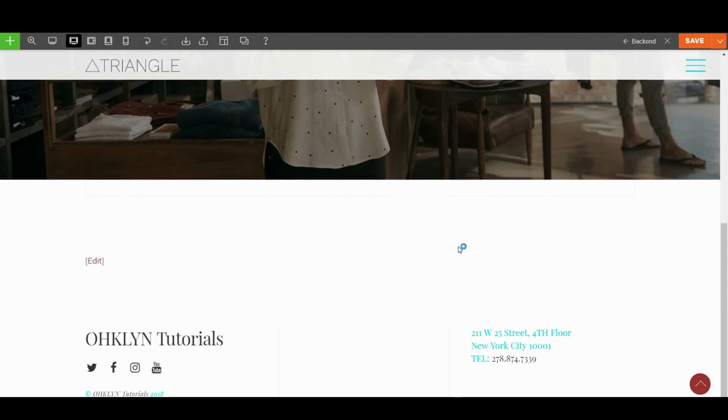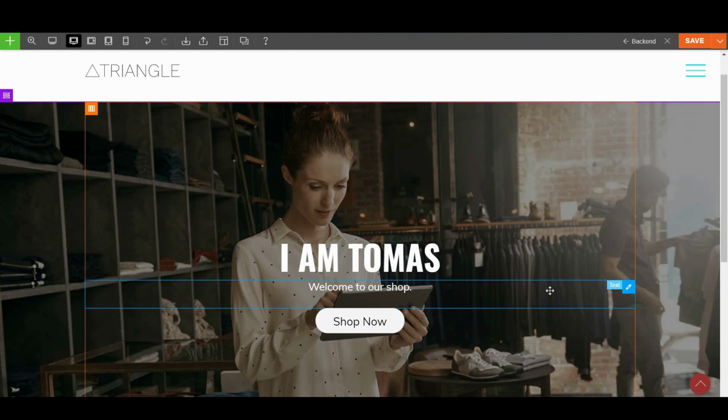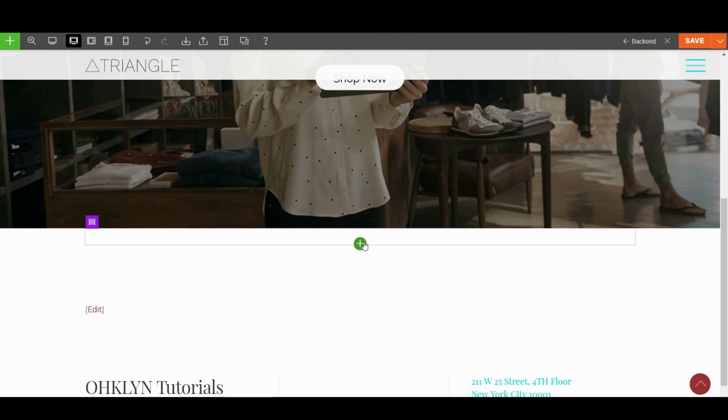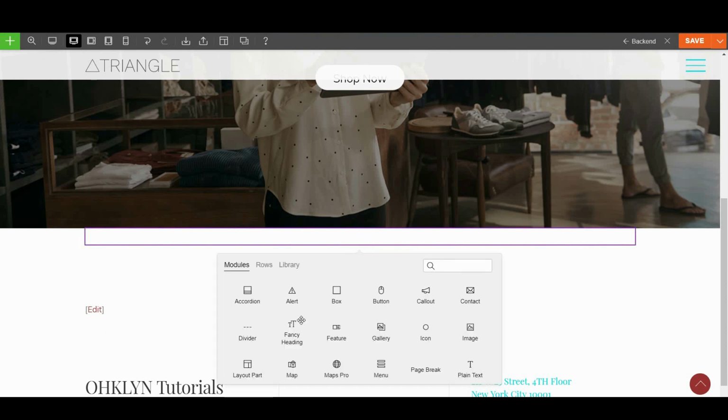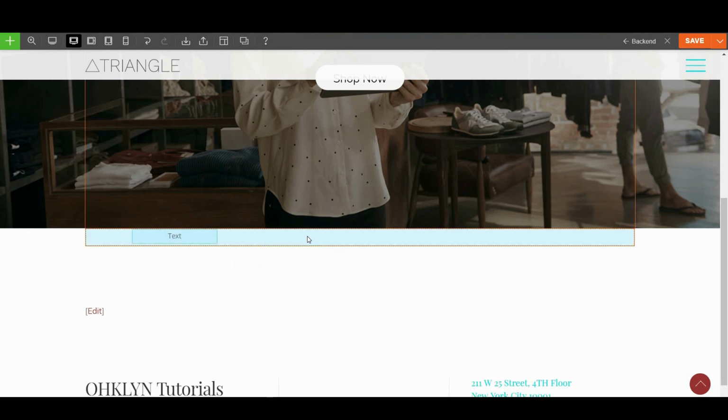In addition to using pre-designed rows, you can also create your own layout from scratch. To demonstrate this, we'll recreate the hero banner layout above, but build it from scratch. To do this, we'll scroll down to the bottom of the page. The first thing we'll do is add in the modules we want to use. In this case, we want to use 2 text modules and a button module.